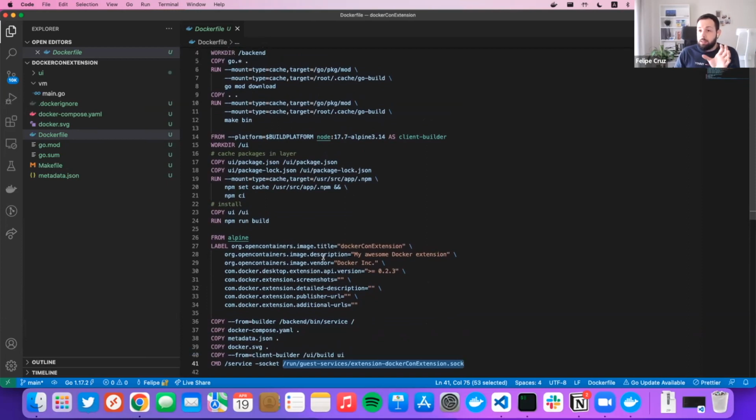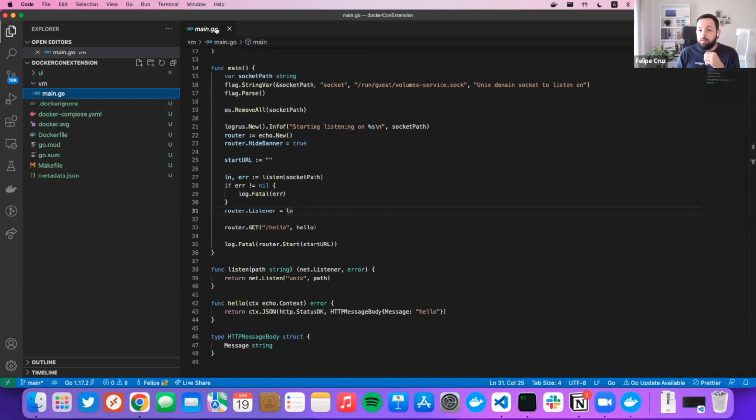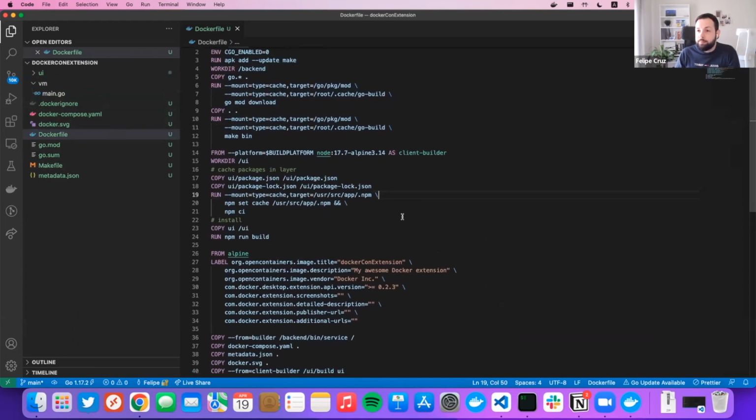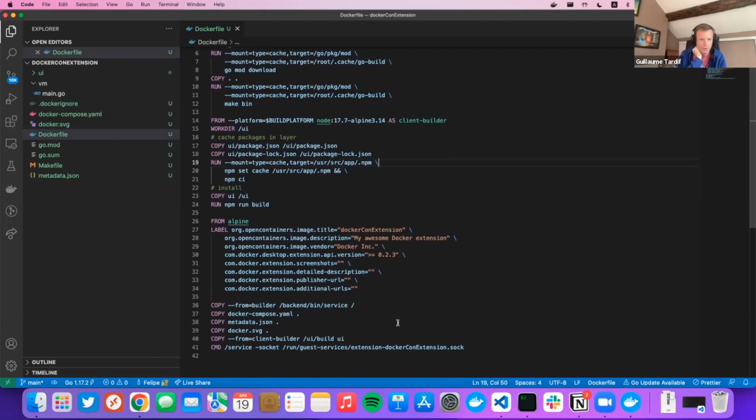As Guillaume mentioned, this is just optional. So there could be situations where you won't need at all to have a backend service. So you won't need to have this stage, and of course, this main.go file here. So it's going to actually depend on the needs of your extension. So maybe if we have a look at the last lines, we have the copy for the backend service, and we also have a copy of metadata.json. And so these are resources that are specific to the extension. Can we have a look at the metadata.json file?